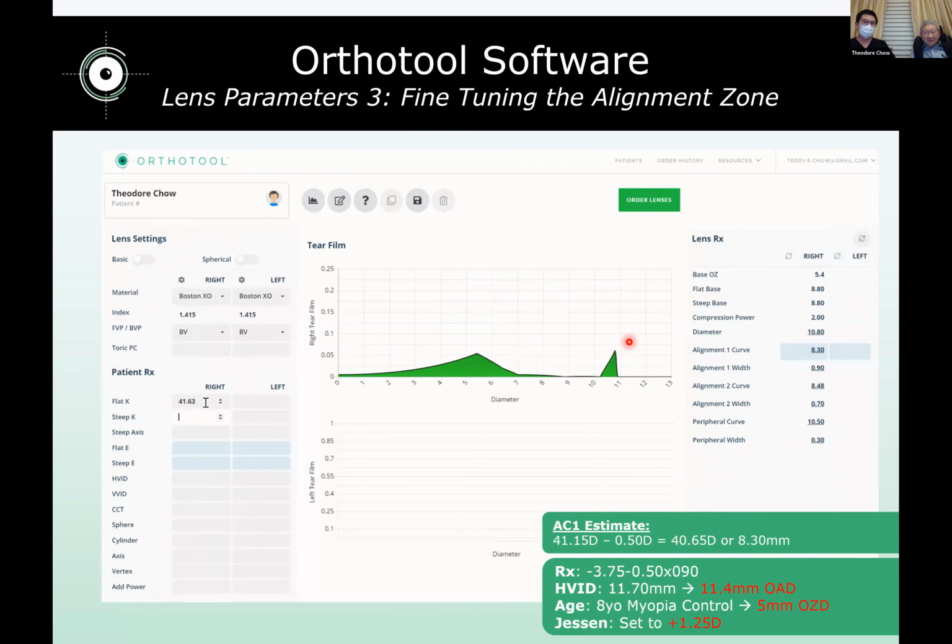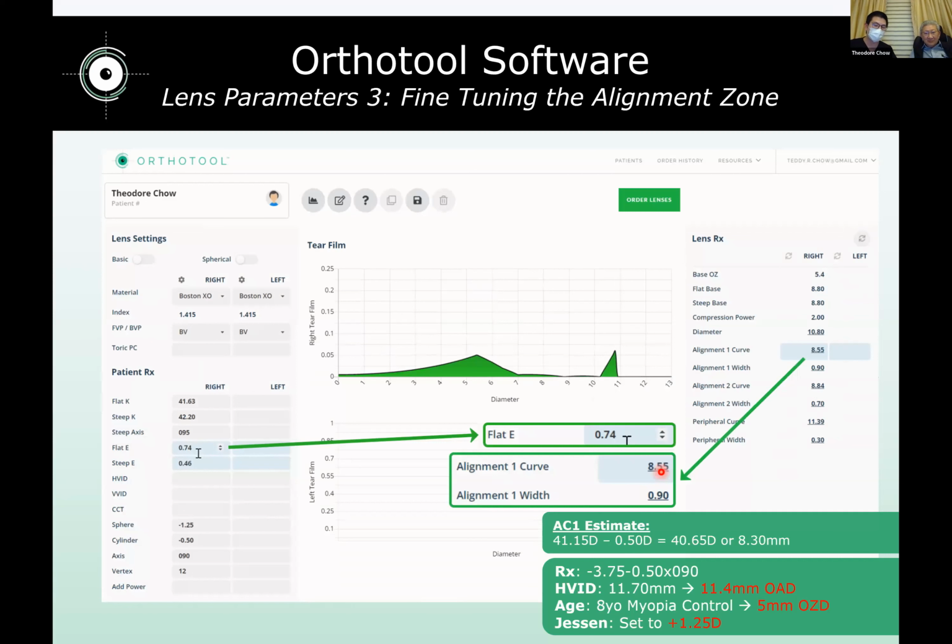Now, fine-tuning the alignment zone, we already went through this, so I don't have to go through too much detail. I just want to remind you that we change the alignment curve fitting using the eccentricity here. If we want to flatten the ideal alignment curve by one step, or 0.05 millimeters, you change it using the eccentricity correction. You don't change it here, okay?